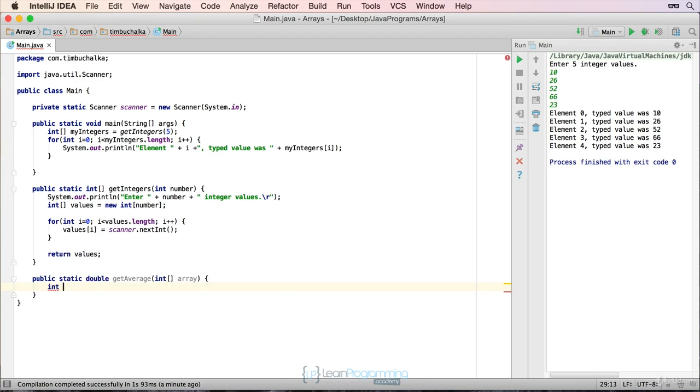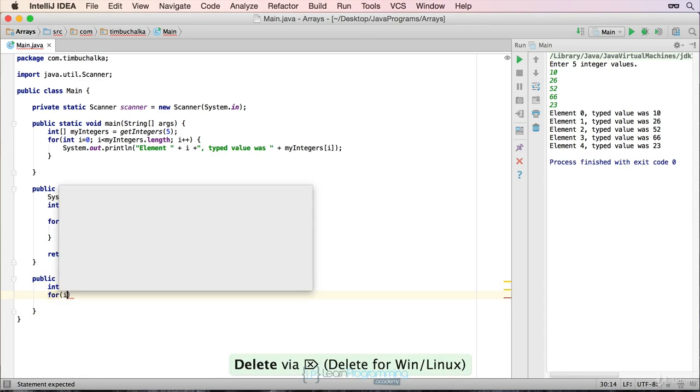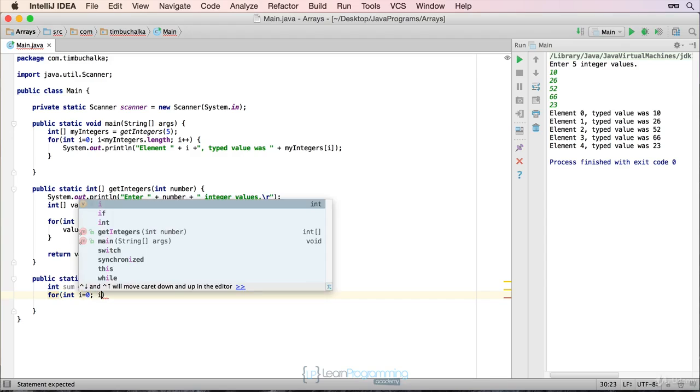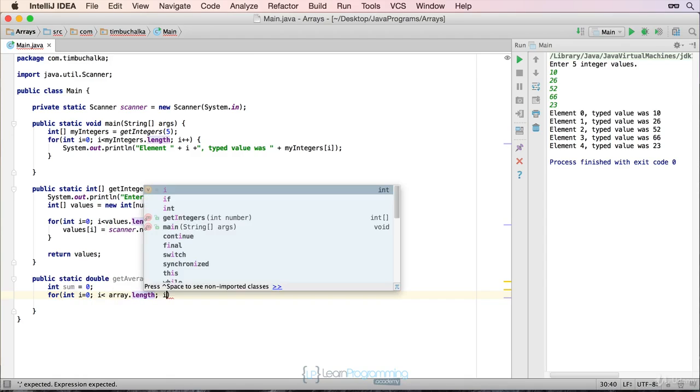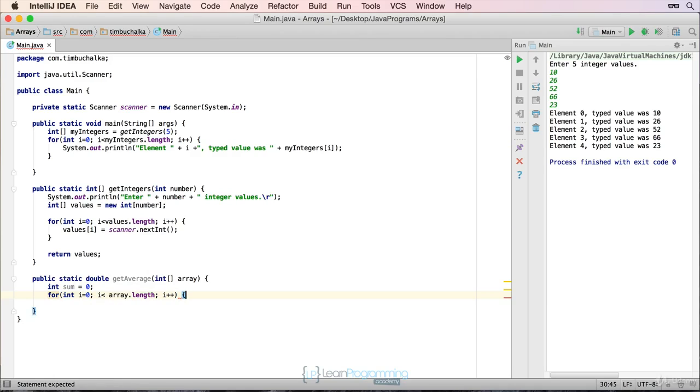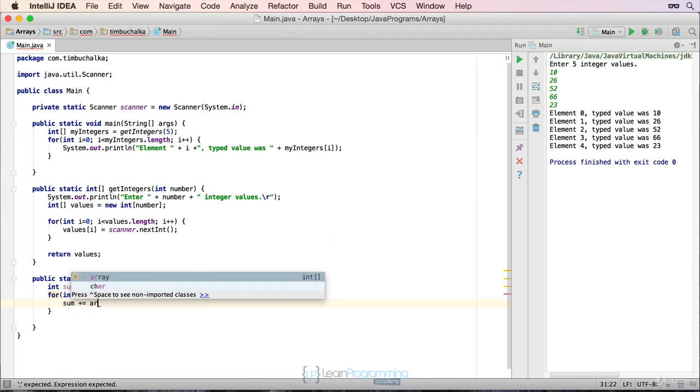So we need to define a local variable that is the sum total. I'm going to call that sum and set that to 0. I'm going to create a for loop again, for int i equals 0, i less than array.length, i++. We're going to go through the entire array. Then we need to add whatever the current value is of the current array element as we cycle through using the for loop to sum. So we're going to put plus equals array, the i element.